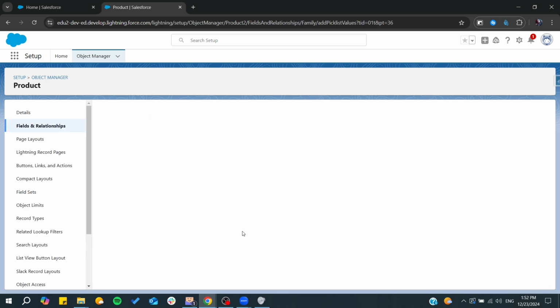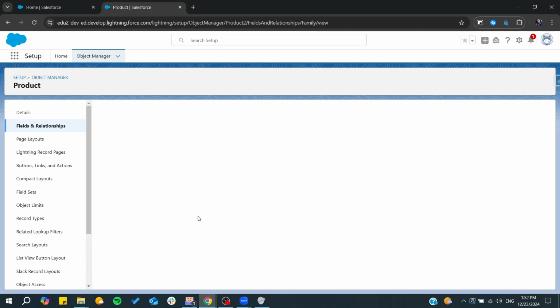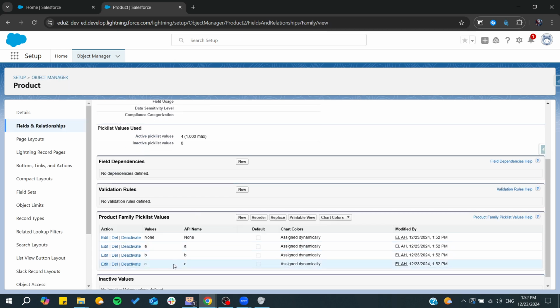So here I'm just going to click on new, and basically you will need to add the value for this pick list. So as you can see, you can add one or more pick list values. So it will be, for example, A, B, from here. So A, B, and C, and I'm just going to click on save. And as you can see now, I'm having more values.